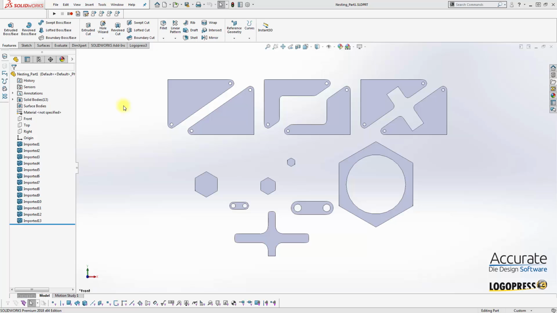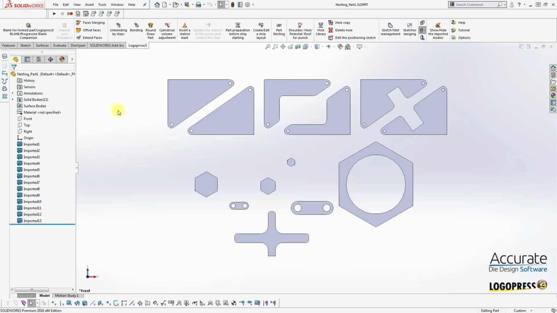Logopress3 Nesting is a gold certified add-in for SolidWorks, which means it is thoroughly integrated and you might not even know that it's not part of SolidWorks once you get using it. I have here a part with a number of imported bodies in it. These are just dumb solids. They were created with SolidWorks at one point, but they're exported as a step file and brought back in.